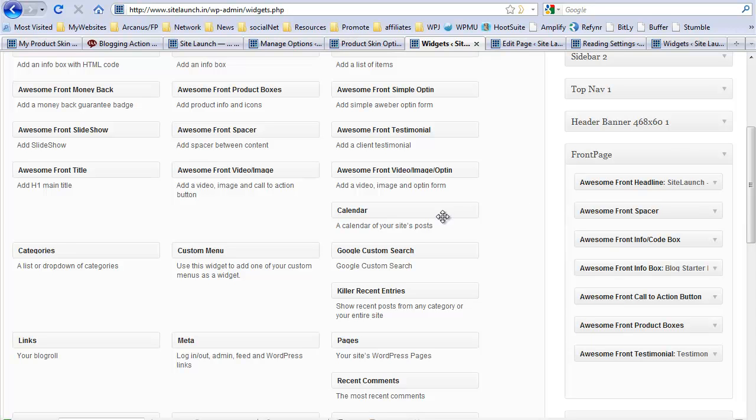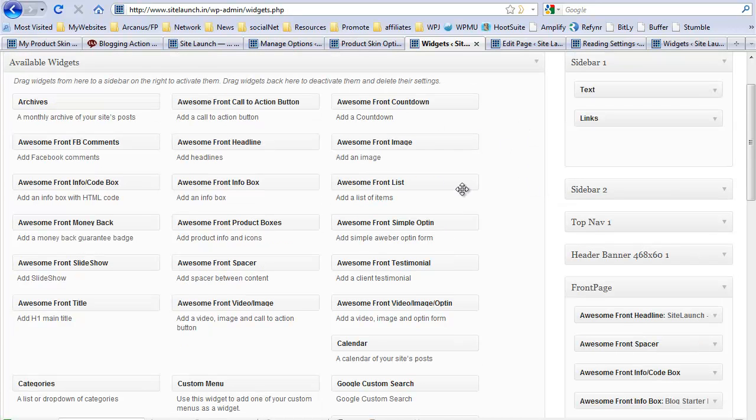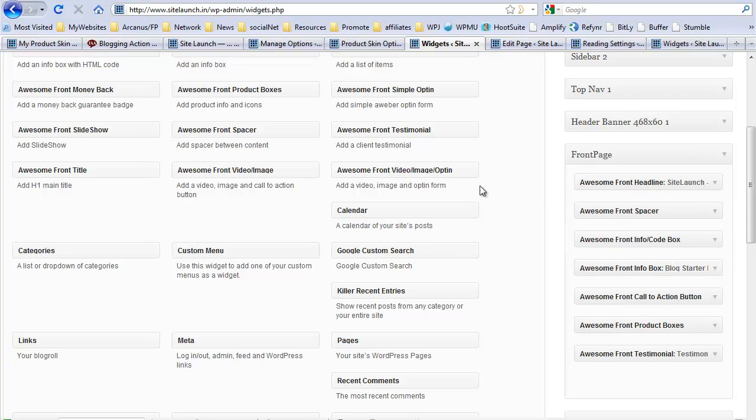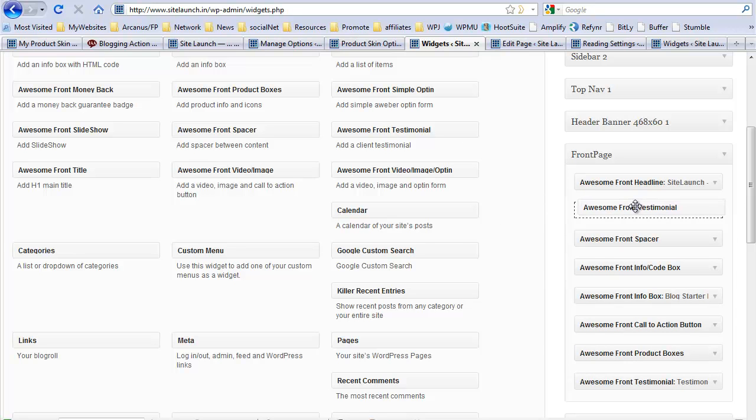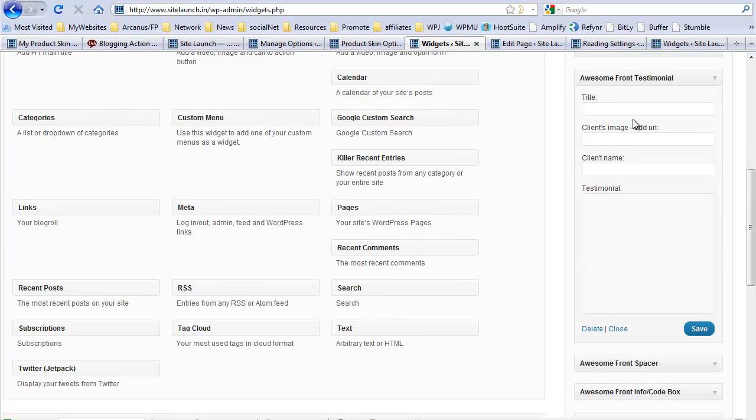So basically what you have to do is just pick one of the options you have. Like, let's say I want to create a testimonial. Just click and drag it here somewhere. I'm going to put it here on the second part so you can see. Title. Select a title. So this is the testimonial of you, of a friend. If you have an image, you want to put an image, you add the URL of the image.